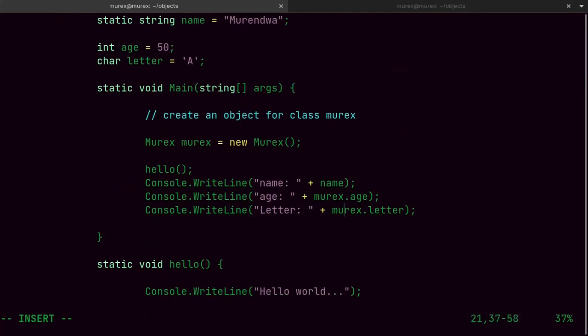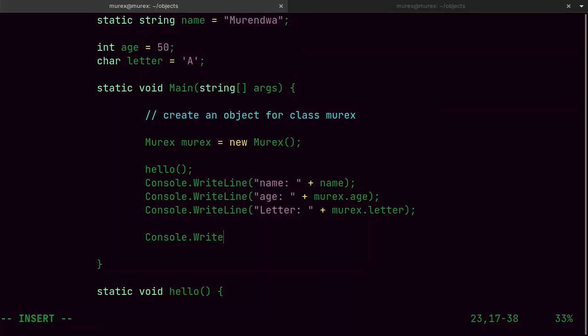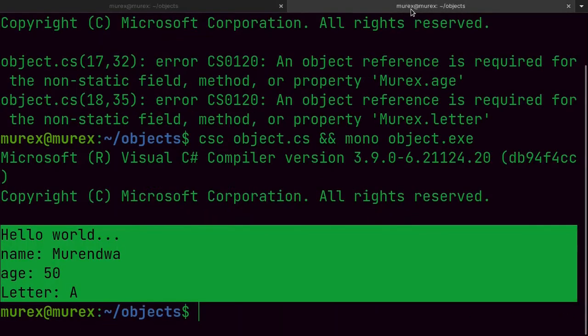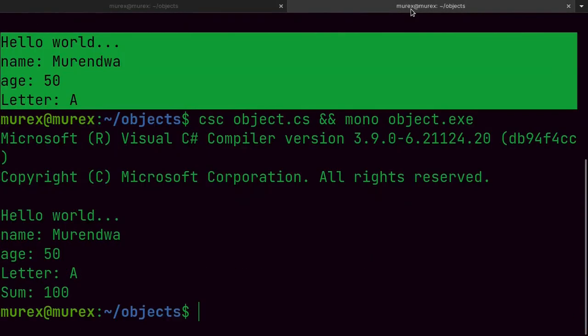From there I already have an object, so I don't have to create another object. Console dot write line, and I have sum, and then it's murex dot sum. Then I just want to add 50 and 50, which should be 100, then a semicolon, and that's what we have, and we should have 100.